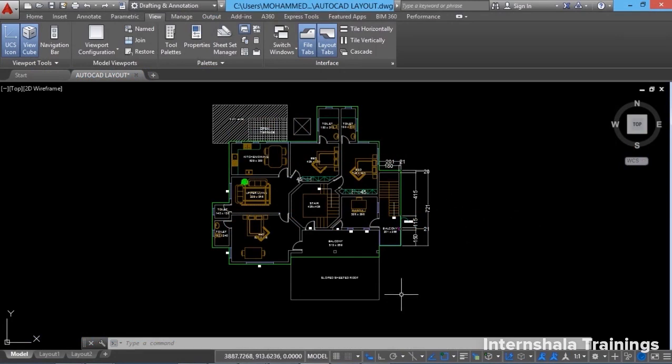Model space is the default screen in AutoCAD, and this is where you actually create two-dimensional drawings and make 3D models at the actual scale, in true dimensions. But paper space is basically used for printing. Using paper space, you can plot any desired view of your drawing at any desired scale.